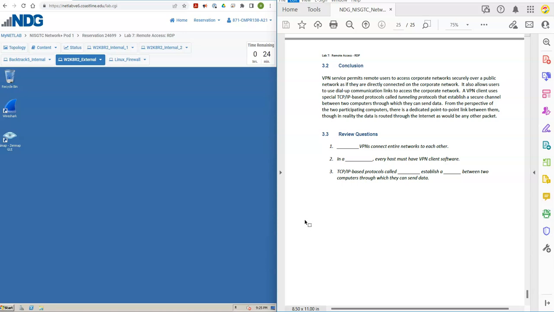Now for our review questions. Number 1. Blank VPNs connect entire networks to each other. Now fill in the blank. The blank should be site-to-site. Site-to-site VPNs connect entire networks to each other.